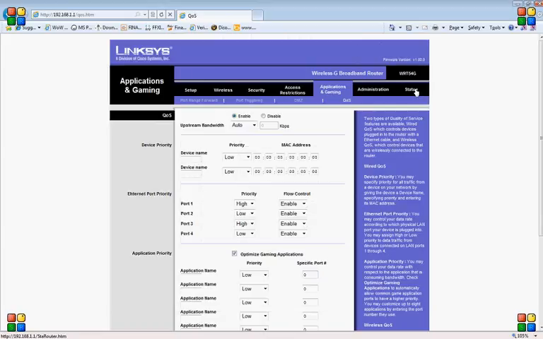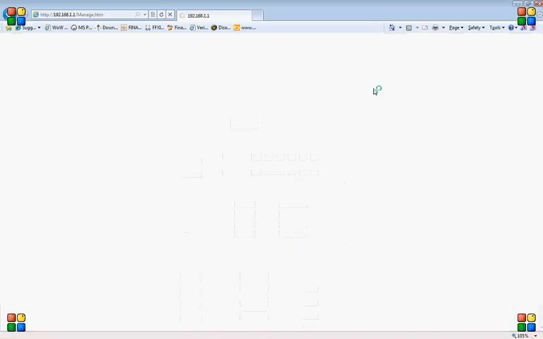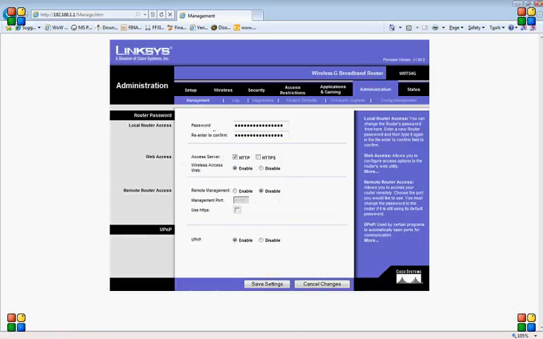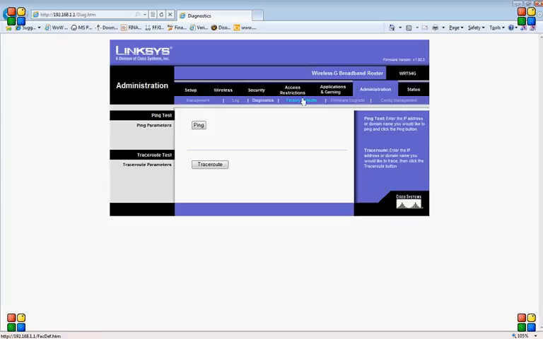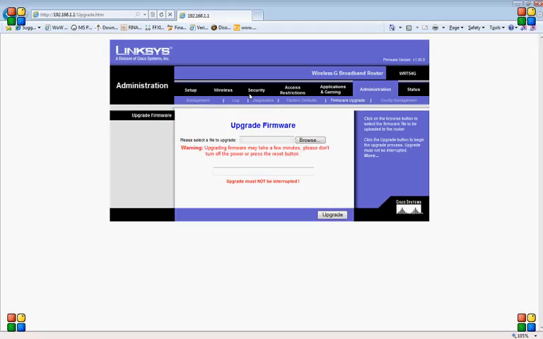So it's basically all I wanted to talk about. Everything else, like administration and tools, like I said, you set your password here and your remote router access. But most of the time, we're not really going to use too much of this. Logs, diagnostics, upgrade for firmware, which honestly I haven't really ever had to do. That's pretty much it.